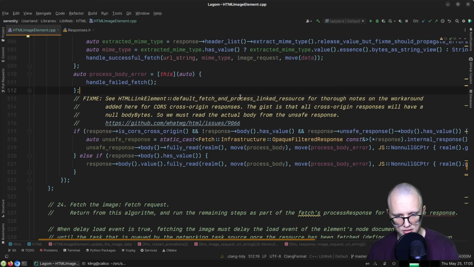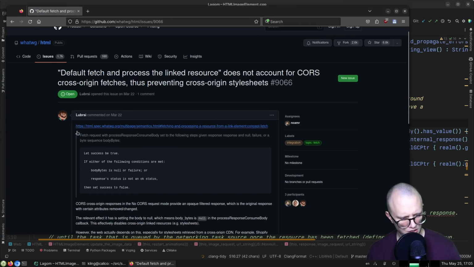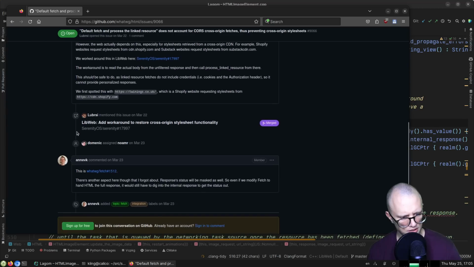Right. So there are thorough notes on the workaround for cross-origin responses. There's an explanation somewhere else, but the gist is that all cross-origin responses will have a null body bytes. We must read the actual body from the unsafe response. And then somebody from our team filed a bug about it, I think. Sam, maybe? Luke filed a bug about that.